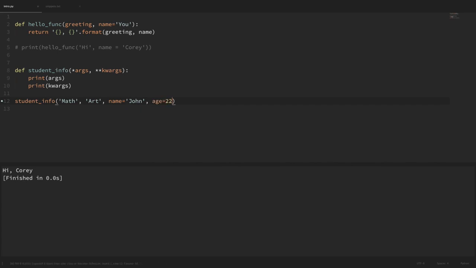So now if we run this, then we can see that when we printed the args, it's actually a tuple with all of our positional arguments, and our kwargs are a dictionary with all of our keyword values. So once you have that tuple and that dictionary, then you'll be able to do whatever you want with that information.